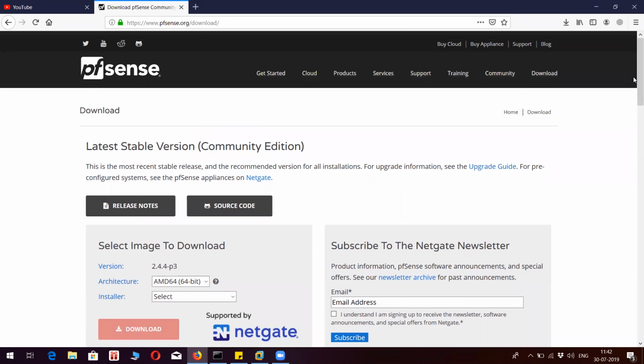But then there is an update for pfSense which says if you don't have AES NI supported, then you'll not be able to run the upcoming pfSense firmware.